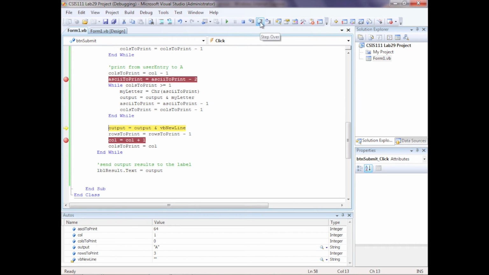Go through that. So the output now is going to be sent the VB new line constant. So we're going to go to the next line. Now notice how this manifests over here in the output section. When I click step over, it looks like there's a space right here, but really what that is is an invisible vbCrLf, or carriage return line feed. That's really what VB new line is. So even though it looks like a space, the cursor is blinking at the beginning of the next line.